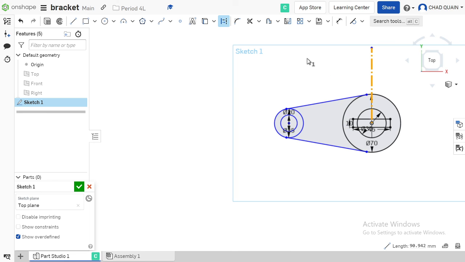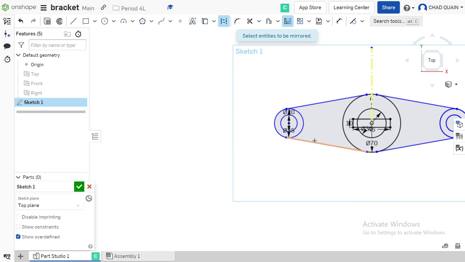Yep, exactly. Now, in order for us to mirror, you're going to find an icon that's going to look like an L and another L. Happens to be right underneath my initial. I'm going to click on that mirror. First thing it's going to do is ask me to pick what I want to mirror. I want to pick this item, this item, this item, and this item. Easy peasy, right?